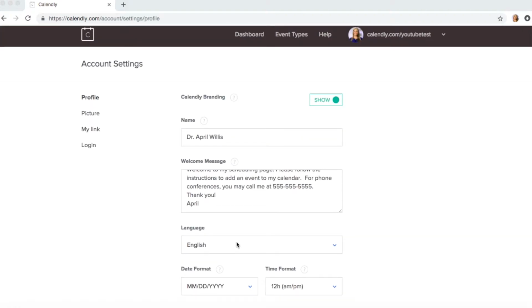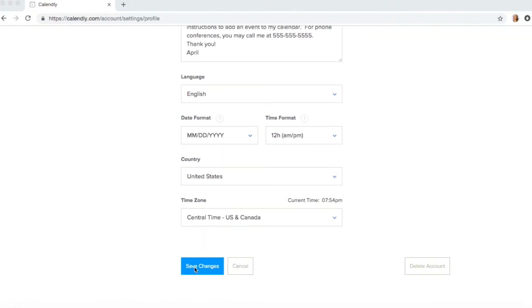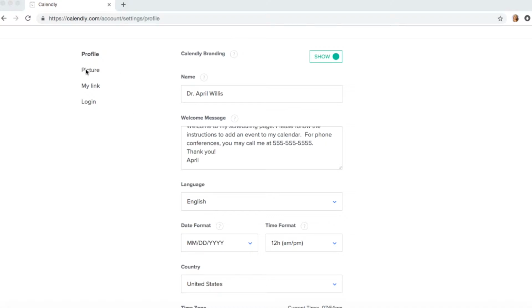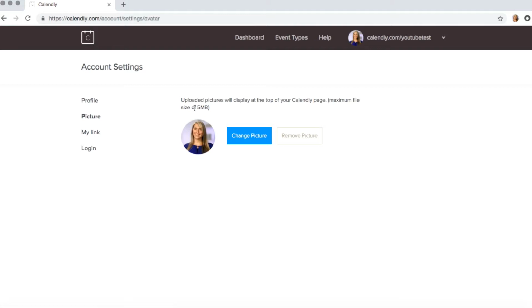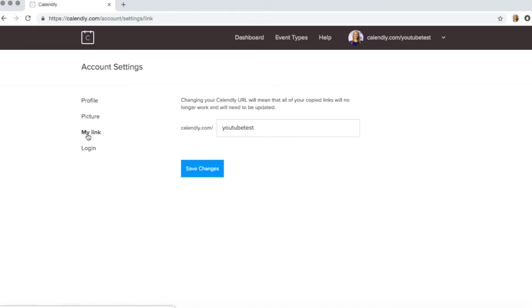When you've gone in here and you've made all of these changes, make sure you always save your changes. And then we'll go to the next option under account settings, and that's your picture. So here you can upload a picture of yourself, and this is what people will see when you share your link with them. Then you have my link.